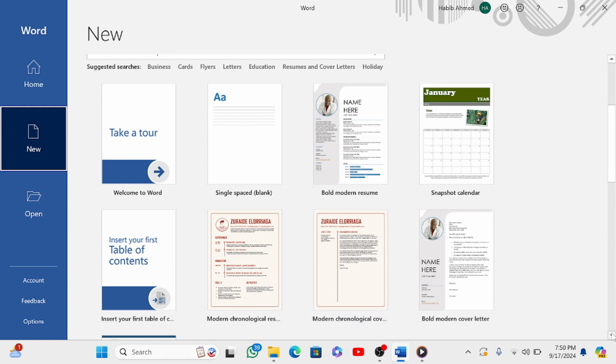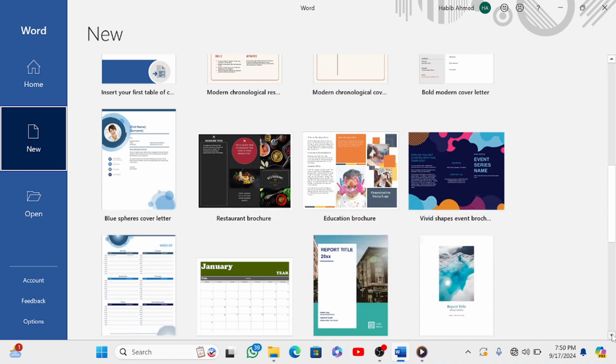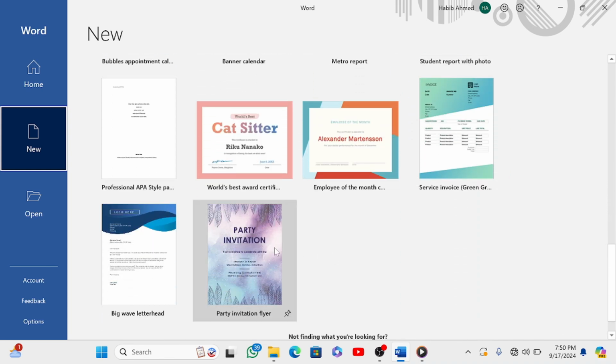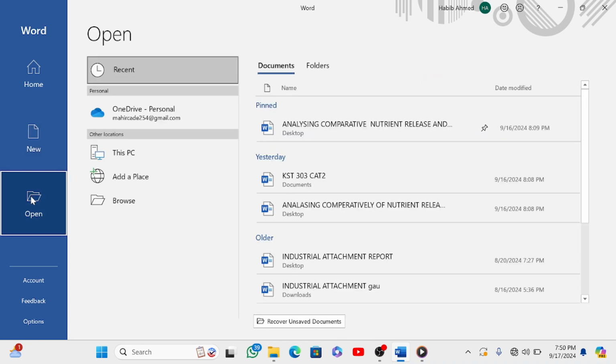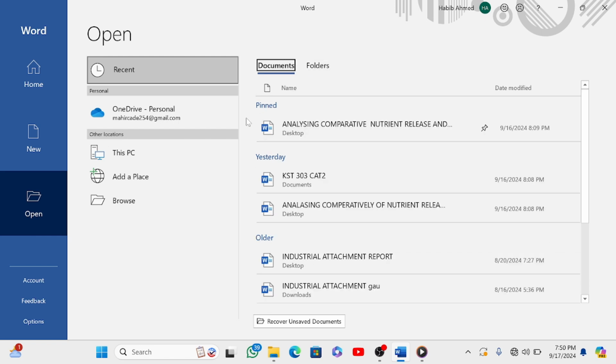We also have all these restaurants. We also have flyers down there and invitation letters, how to design the invitation letters and what have you. Under the new tab, we have also the open tab. In this tab, it will take you to this platform. Here we have the document, and here we have the folders, where your folders are, and here is where your documents are also.